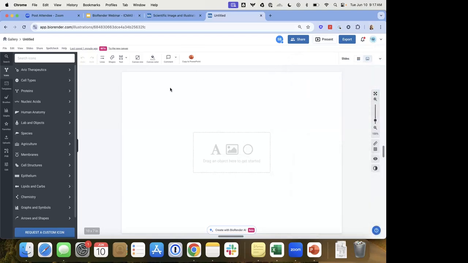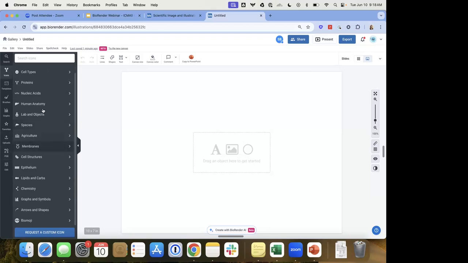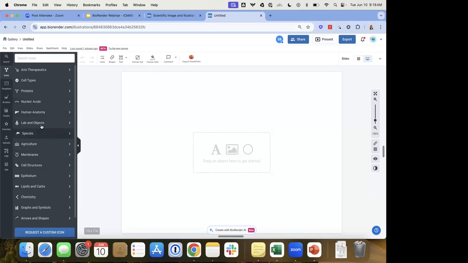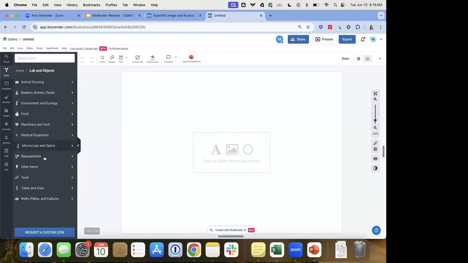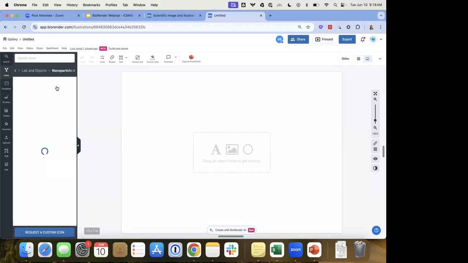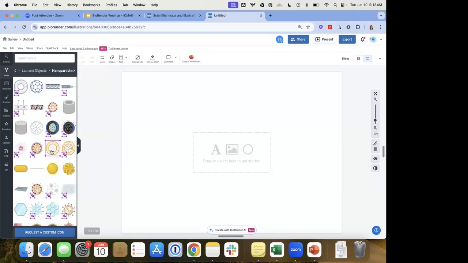And so the bulk of the platform, and what you're all really here for, lives on the left-hand side. This is where all of our icons, templates, brushes, everything is stored. As I mentioned, we have more than 50,000 icons covering pretty much every field of life sciences. That's a lot of icons, but thankfully they've all been categorized. That really helps us narrow our search a little bit more. You can see that we even have a nanoparticle folder here as well.